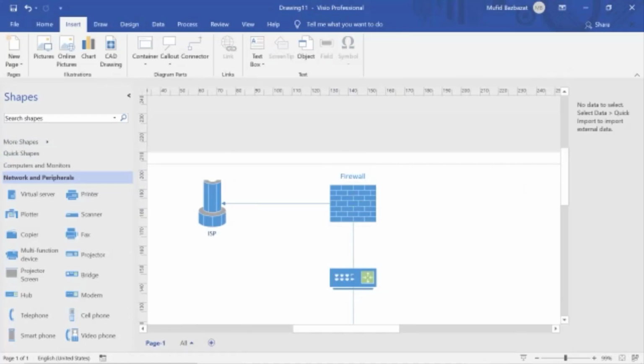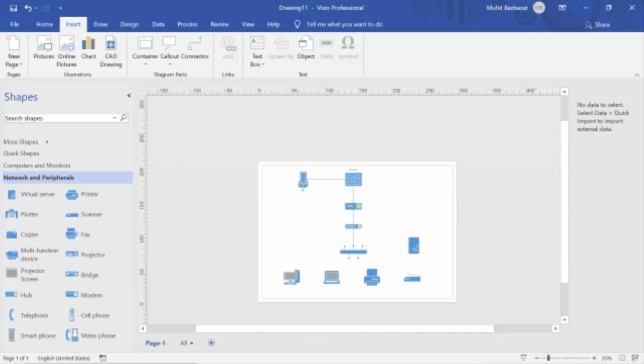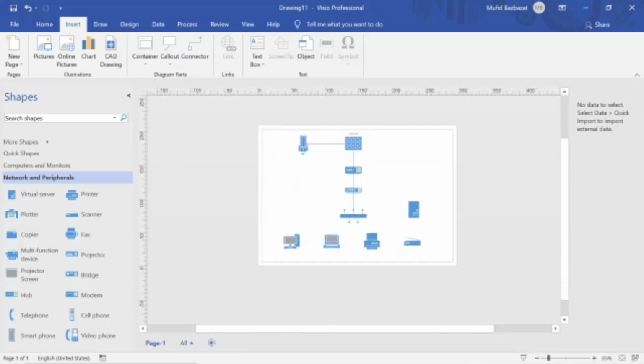So that's for the network diagram. I mean, the detailed network diagram, or let's say the internet diagram, you can use this. So we're done with that. Any questions about it? Any other questions? Okay. Moving forward, thank you also.